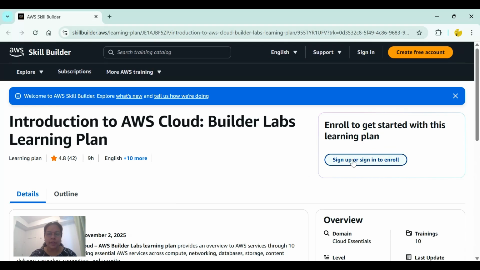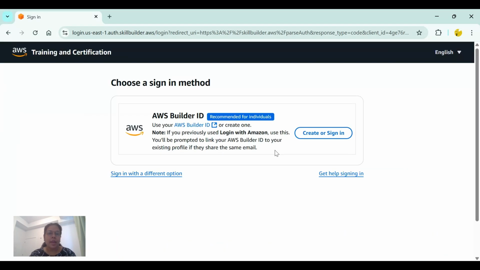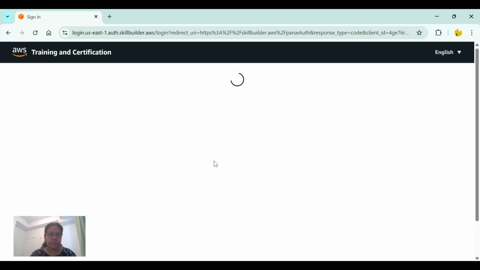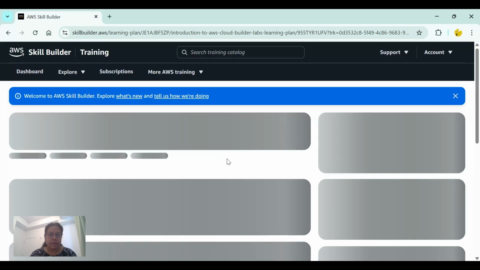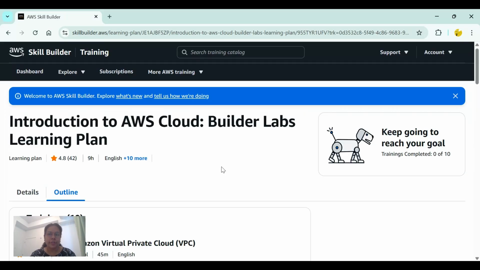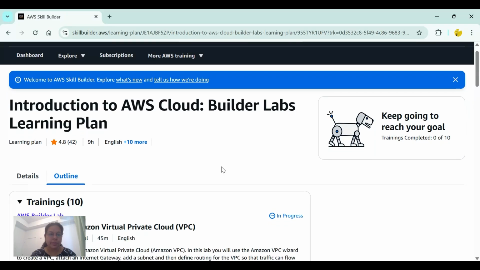We will click on sign up or sign in to enroll. In case you don't have a login, you can click on sign up, and if you already have a Builder ID or a Builder login, you can just click on sign in. So let's click on create or sign in. Once you click on that button, you are going to land on this page, and you have to sign in with your credentials. I've already signed in earlier, so it is showing me this way.